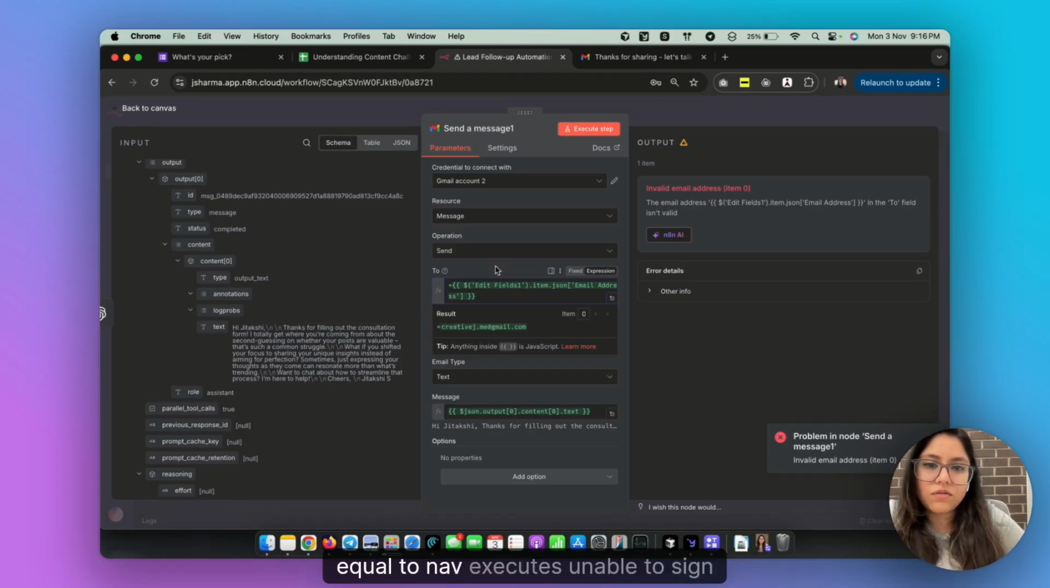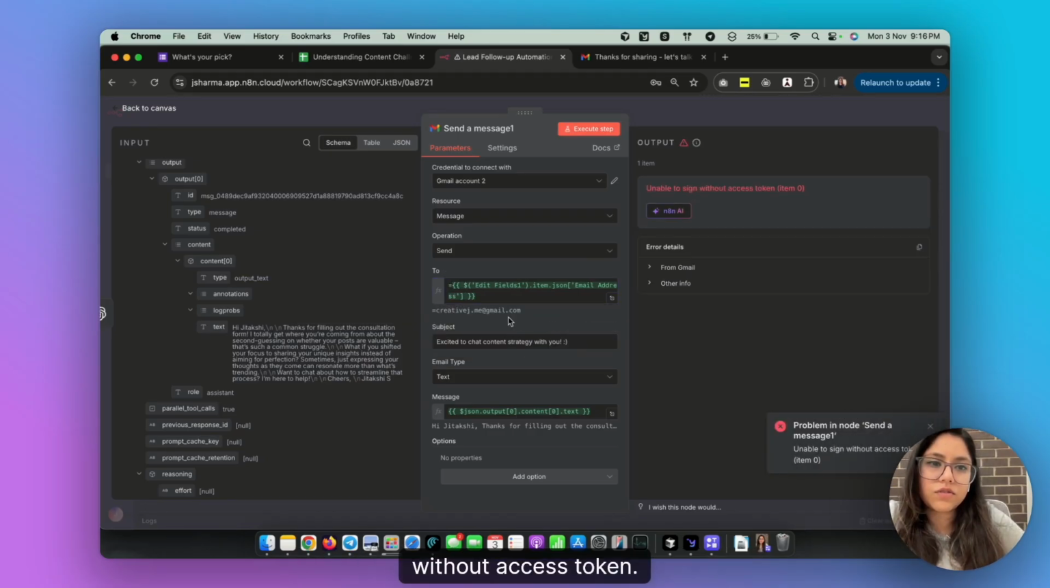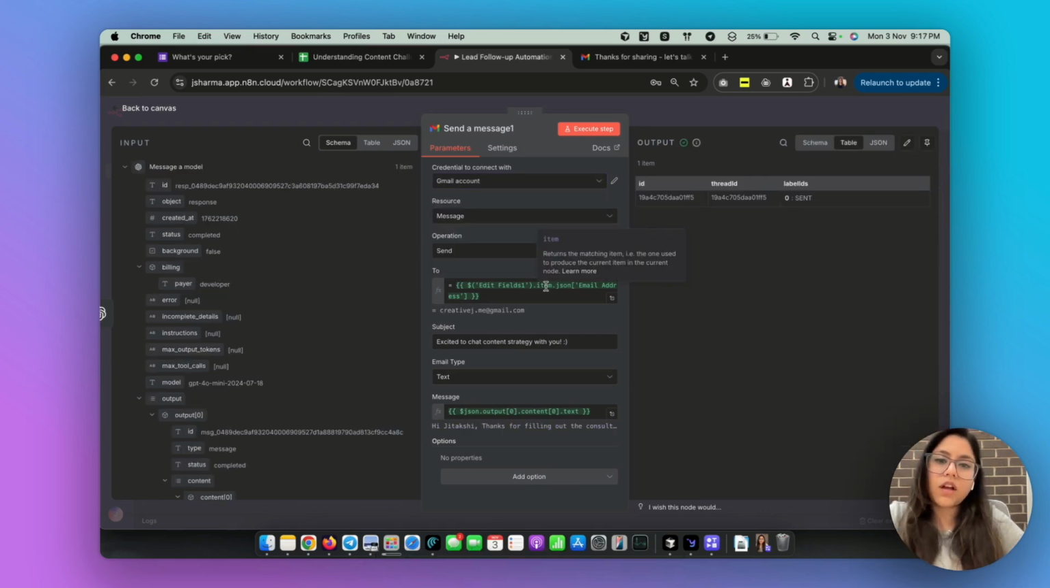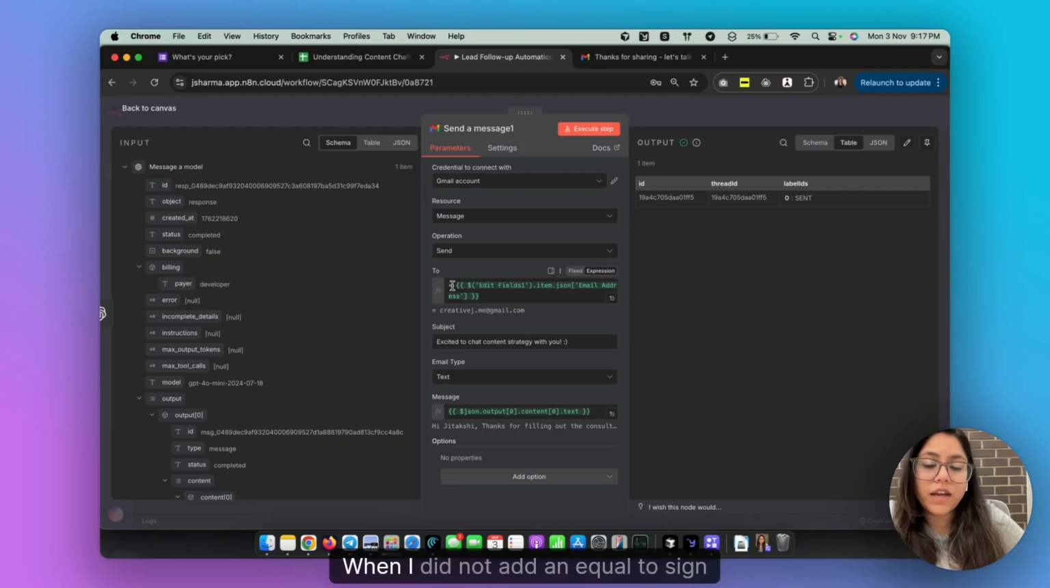So let's see, equal to, and it executes: unable to sign without access to. So okay, I think it did not, and it's sent. So I selected the wrong email account. Did you see the difference? When I did not add an equal to sign, it gave me an error.